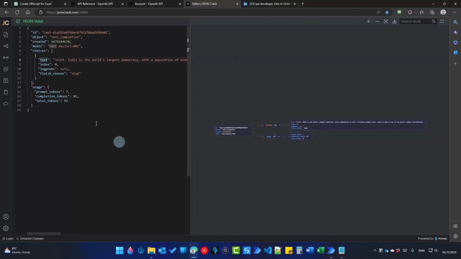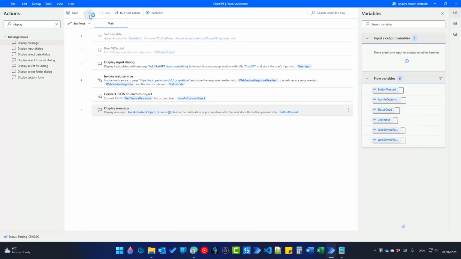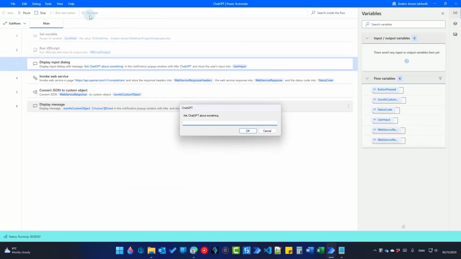Let me just show you this again. So what I wanted to do, I want to say, I want to go into the choices, get me the first element and go into text. That is all we're saying here. Let us click save. Let us run it again and see that we can interpret the data.